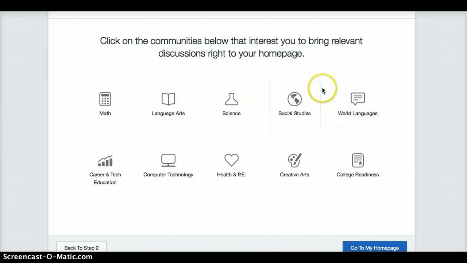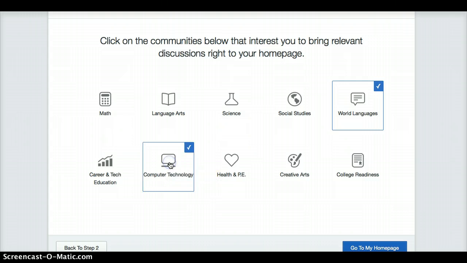Next, you want to follow some communities. I am a French and Spanish teacher, so I definitely want to follow this community. I'm very techie, so I would definitely follow this community. There are other ones I'm interested in, but starting with one or two might be a good way for you to get your feet wet. Okay, so now I'm going to go to my homepage.